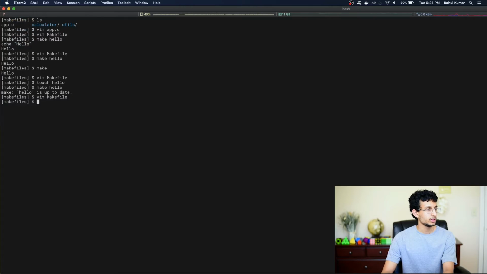So if I save this and quit and run make hello again, you'll see that it prints out hello. And if I try again, it'll still print hello. And if I remove the hello file and run make hello, it'll still print hello. So marking a target as phony ensures that it will always be rebuilt by Make.